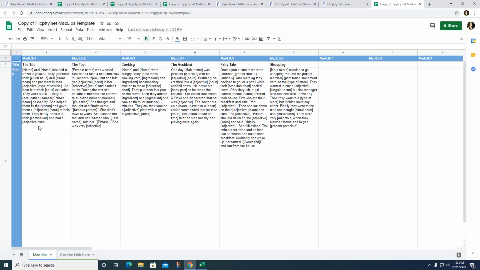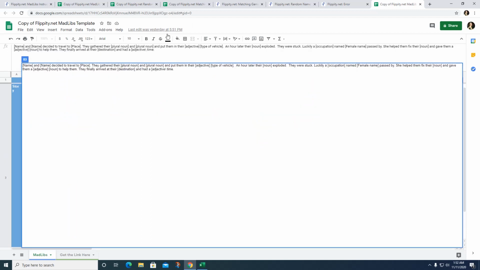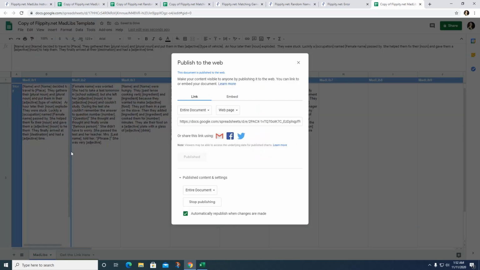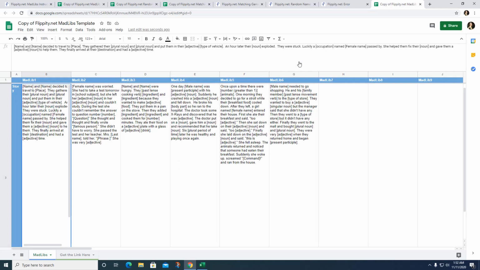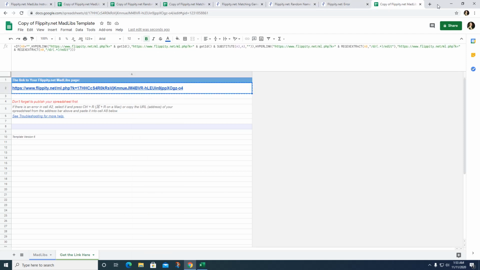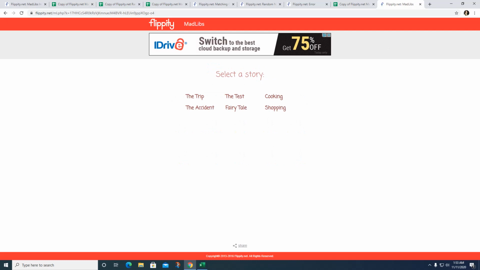Oh, I made a typo. I see it right here. Okay, so let's fix that. Delete bracket. There we go. So now let's do it again. File, publish to the web. Okay, it already is. Now let's get our link. Copy. Paste. Enter. Okay.